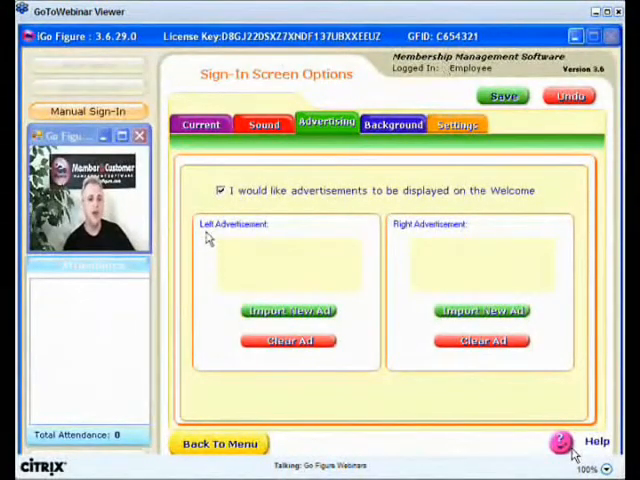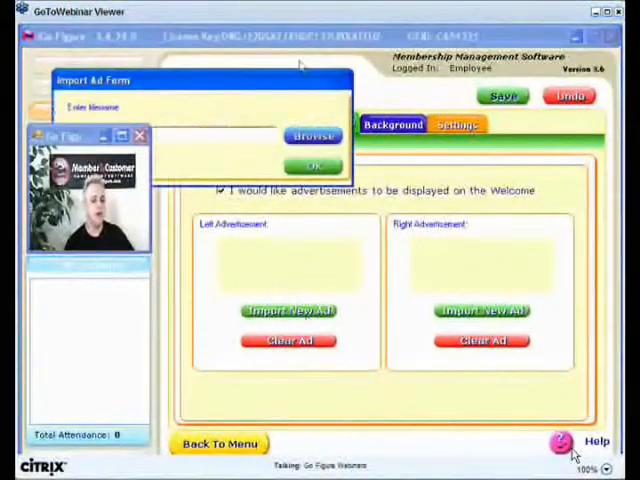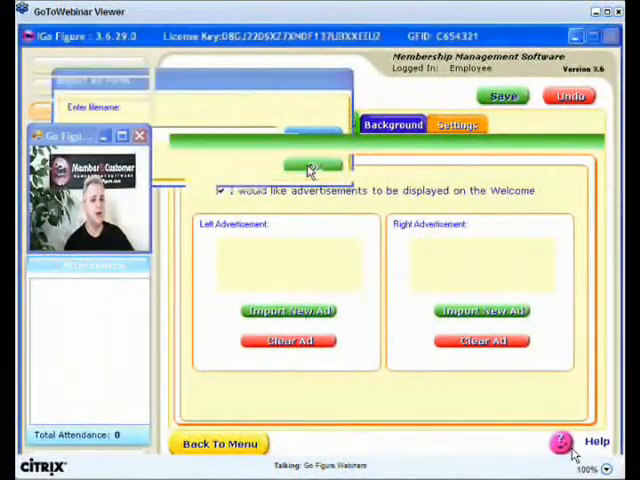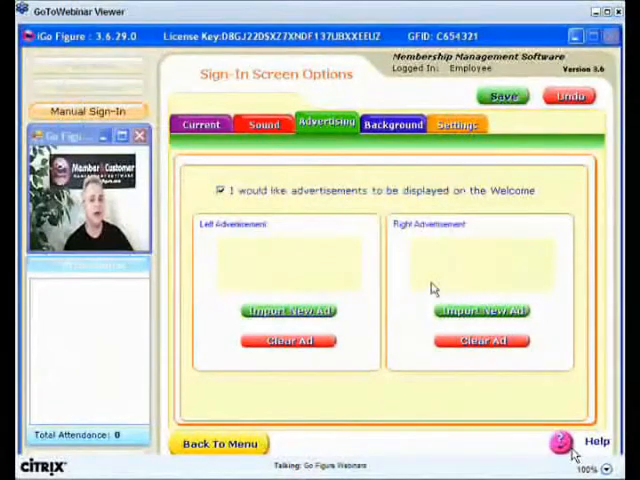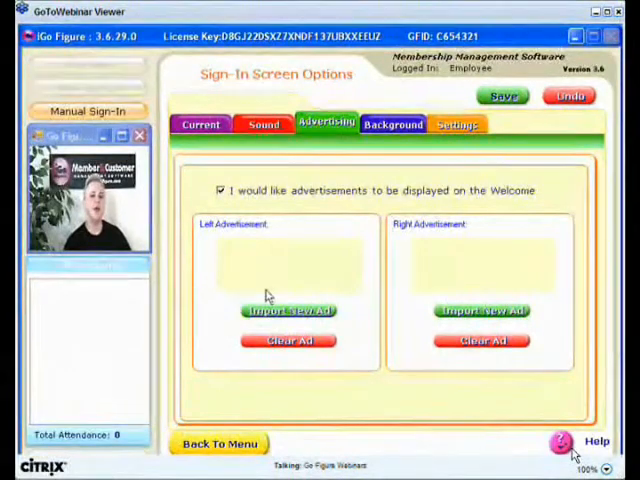First of all, you can put in anything you want in this kind of little rectangle, kind of a 4x1 rectangle, in the left side and in the right side. You can import a new ad and you just browse for a location. You take a JPEG image, and I'm going to show you how to do that, or rather where you can find information on how to do that. And you can load one for the left, one for the right. You can also clear the ads.